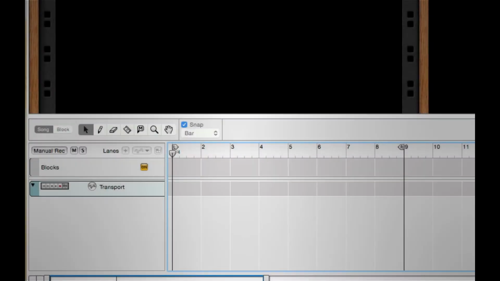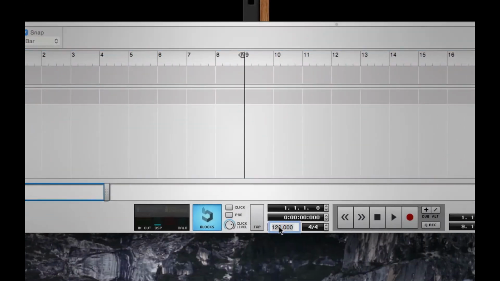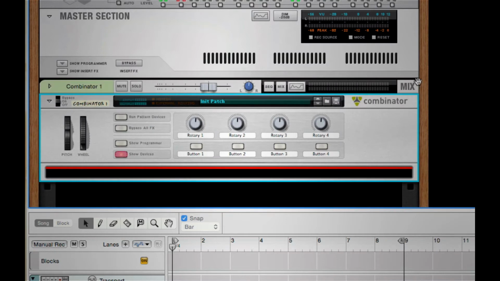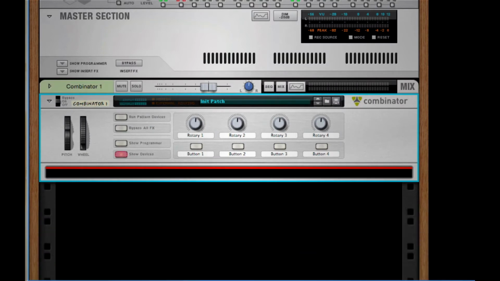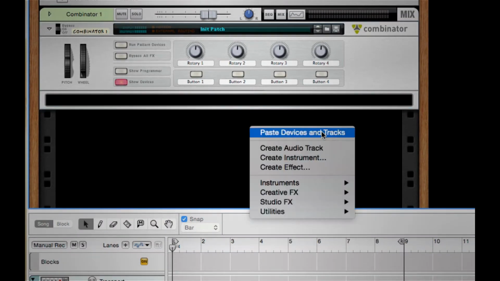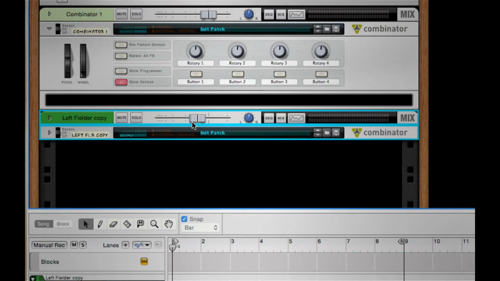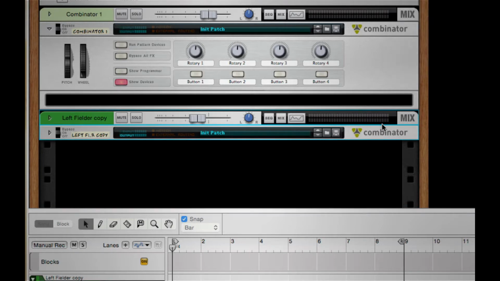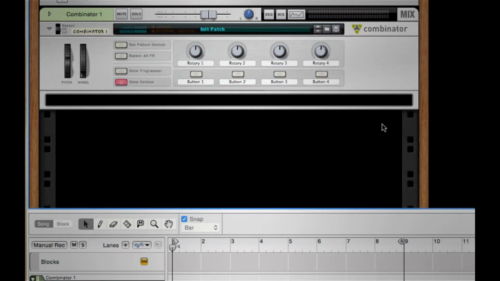Alright, so the first thing I want to do is take my tempo up to 140, and then inside of a blank instance of Reason, this new document, I'm going to throw in a combinator. And what's cool about Reason is you can copy and paste instruments from other tracks in here. And there we have it. We can play around with it and mess with it. I'm not sure if you can do this with other DAWs, but it's really handy in Reason.